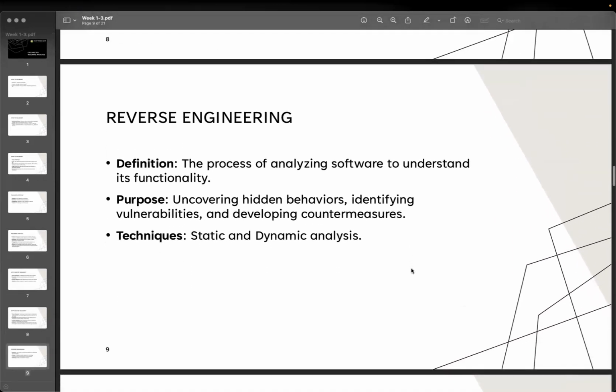And next part, okay, doing analysis, then what's the reverse? Because we mentioned reverse engineering. This is the process of analyzing software, where we need to understand the functionality, uncover hidden behavior, identify vulnerabilities, and develop countermeasures. And we have two ways to do it: one is static and one is dynamic.